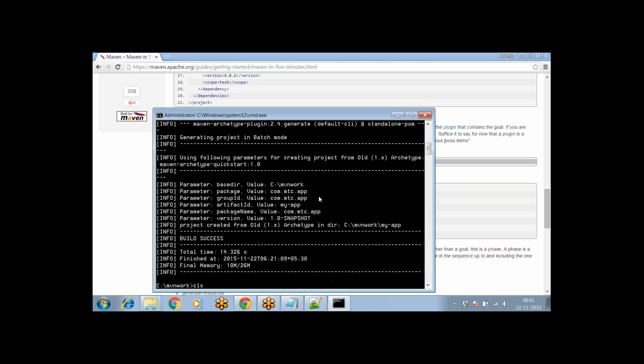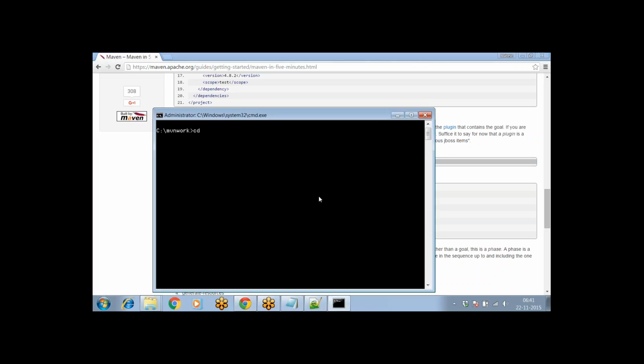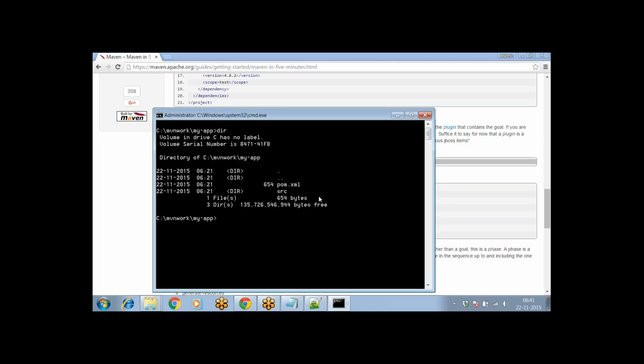First of all, you have to make sure that you move into that project folder where you have the pom.xml file. From the command line, move into the project folder, the same folder where we have that pom.xml file. Now you can just type in mvn space package.